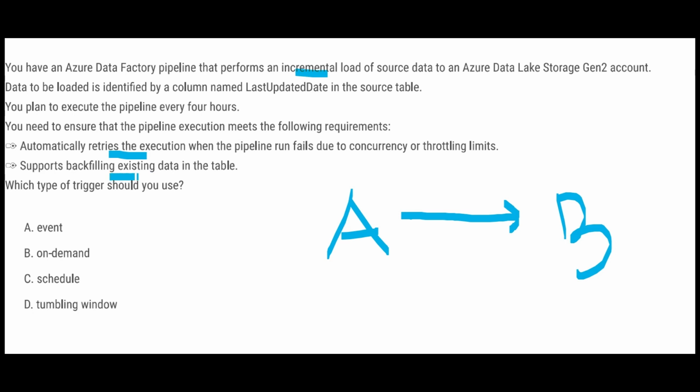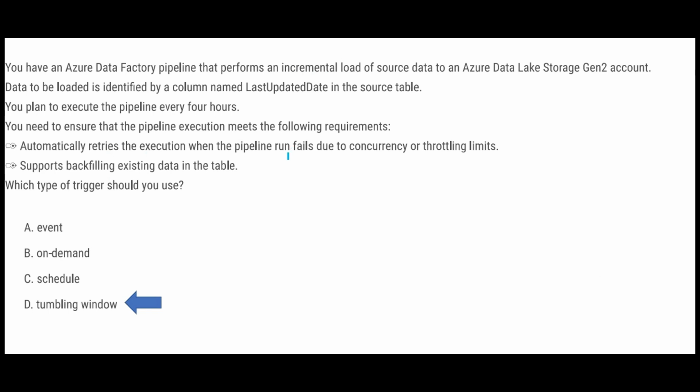The second thing is that it should support backfilling existing data in the table. Which type of trigger will we use? See, this is the trigger we have to use. Now you might ask, why, boss? Why not event?